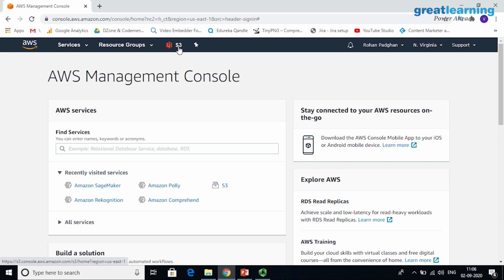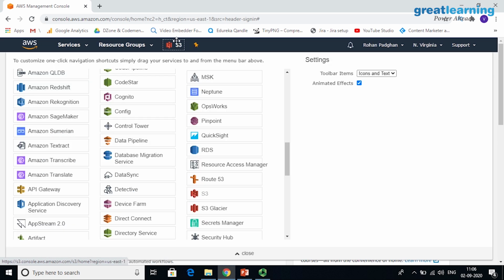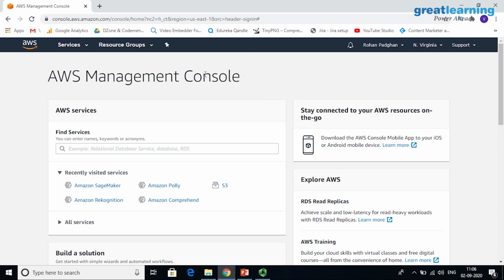I want it to be back into the services pool, or maybe I want to replace it with some other service. What I do is I click on pin again and I just drop this thing back here. And there you go. Just like that, I have also unpinned the resource. So it makes it easy for you to access these resources.